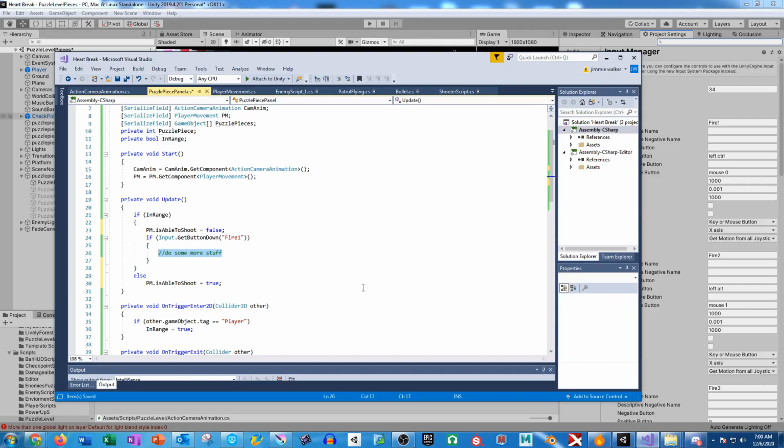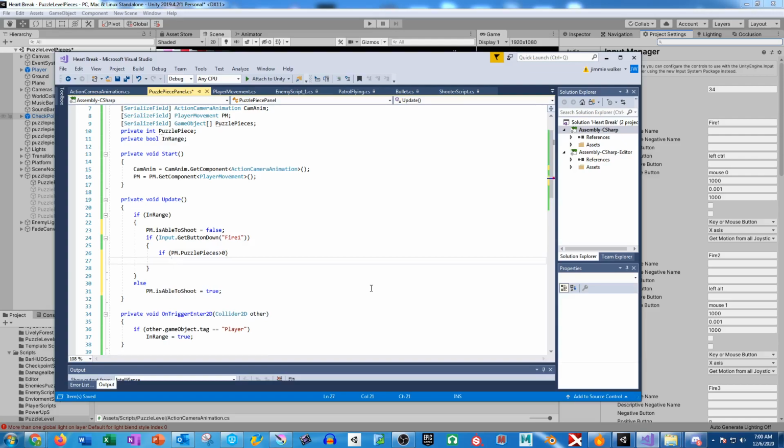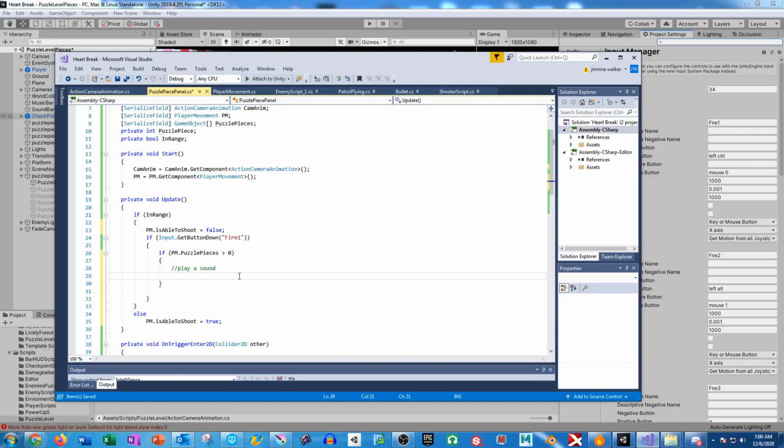So what I'm going to do is we're going to do one more if check. We're going to say if pm.puzzlePieces is greater than zero, we are going to, or actually I'm going to need swirly brackets on this guy. So if the puzzle pieces are greater than zero, then we will play a sound. We'll say pm.decreasePieces. So we'll actually use a piece and then we'll decrease a piece.